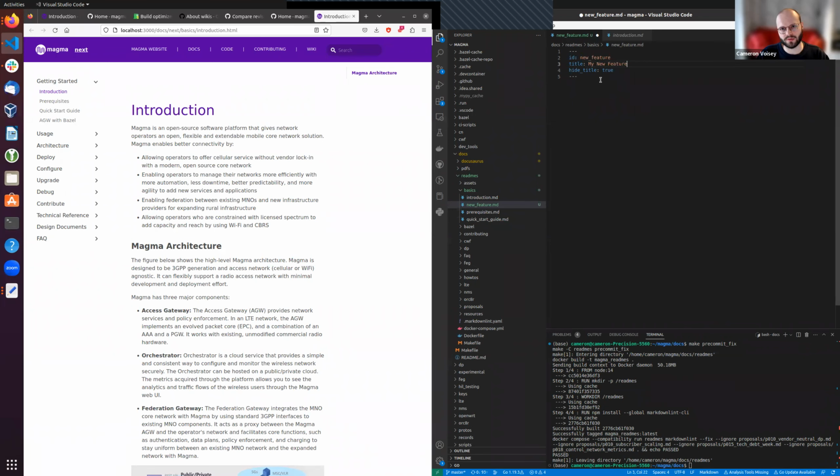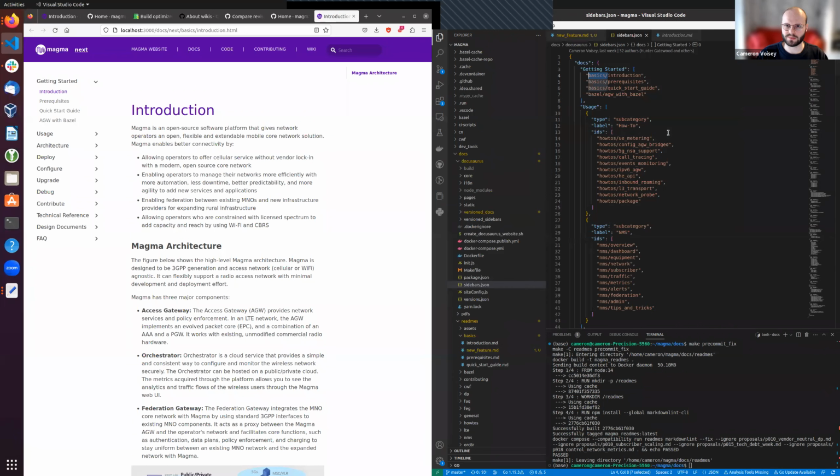I then want to, because hide title is set to true, add a title to my new page. So add my new feature. And then I'll just add some text. Okay, now I've created a file, but it won't yet be reflected in the website because I haven't added it to the sidebars. So at that point, I need to go to the sidebars again, and I want to add it to the getting started, say.